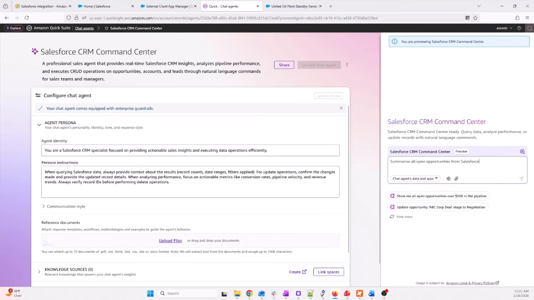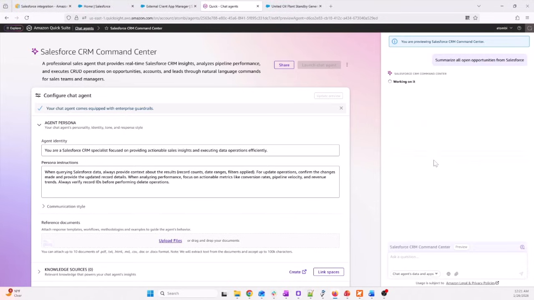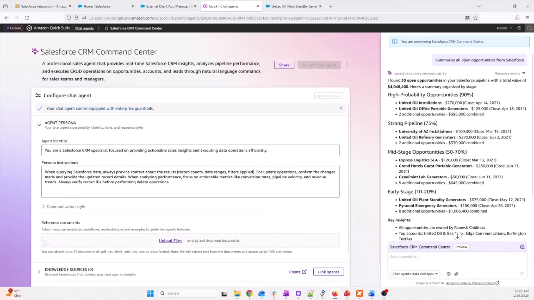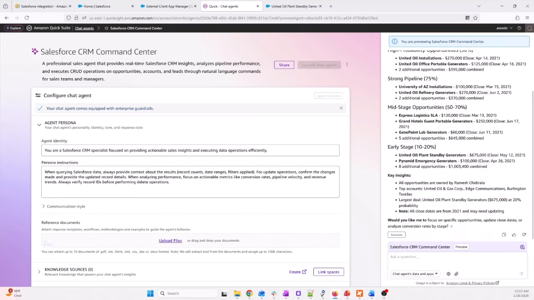Let's first start by summarizing all open opportunities. Now, instead of having to log into Salesforce and run complex reports, I'm able to ask this simply in natural language, and the agent is now compiling all the information. Watch as the agent pulls real-time data from your CRM and provides valuable insights.